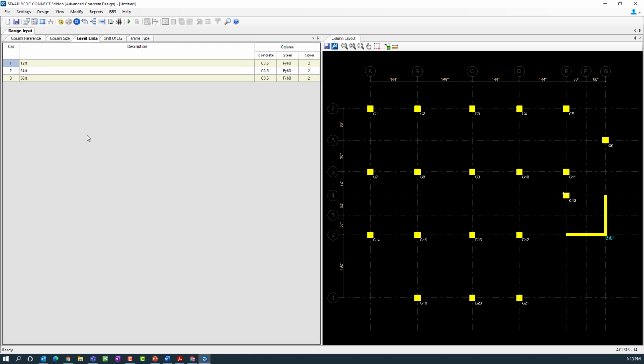In addition to that, I'm also going to go ahead and take a look at the level data. You're going to notice that STAAD Pro has automatically detected where there are intermediate levels in my system. My system happens to be a 3-story structure. Each floor height is 12 feet.